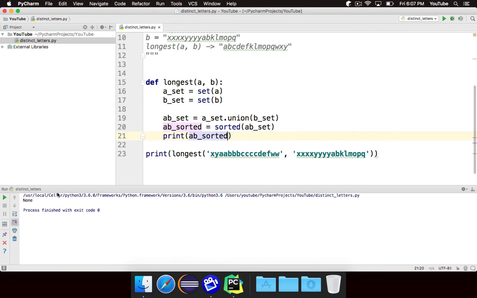Oops, A, B sorted. So if I run this, you'll see it now transforms from a set into a list, but it's now in order. The other important thing about a set is it is unordered. So a list is ordered. You can say, okay, A is the zeroth element, B is the first, C is the second, and so forth. But in a set, there is no order to the elements. So we obviously can't sort a set if you can't put things in order.